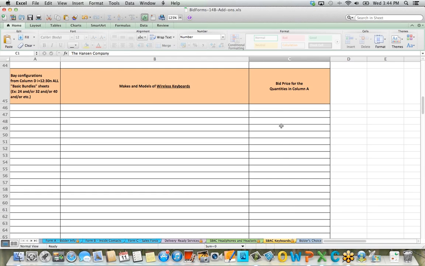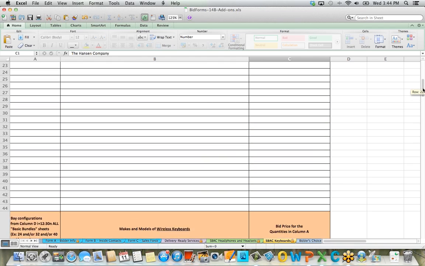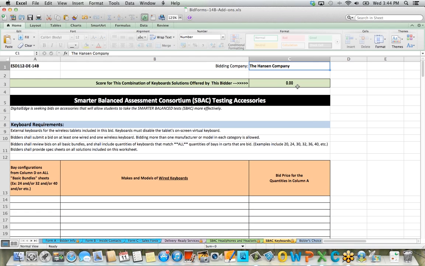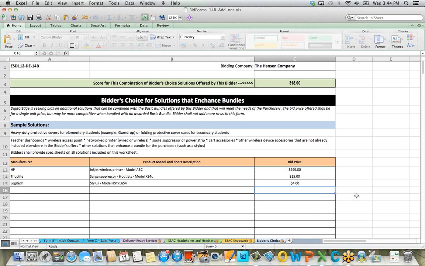And when you fill that out, as soon as you start offering bid prices in column C, you will see that those prices start contributing to a score right here in column C, row 3. And finally, on the bidder's choice sheet, we're looking for some additional things, but they're not required. And you can read what we're looking for, but you might have some ideas of your own.